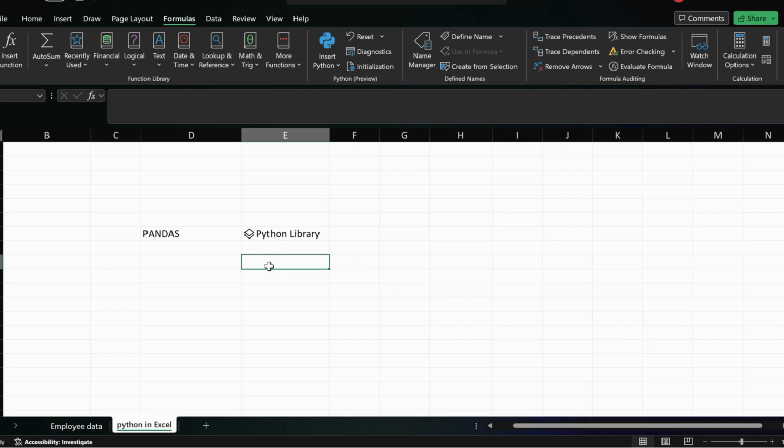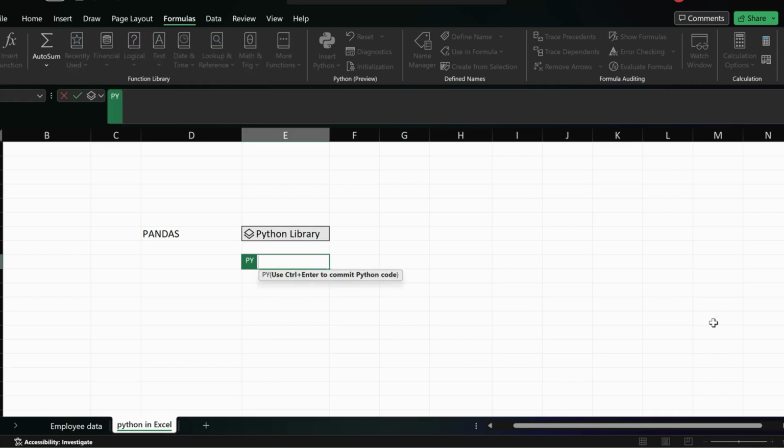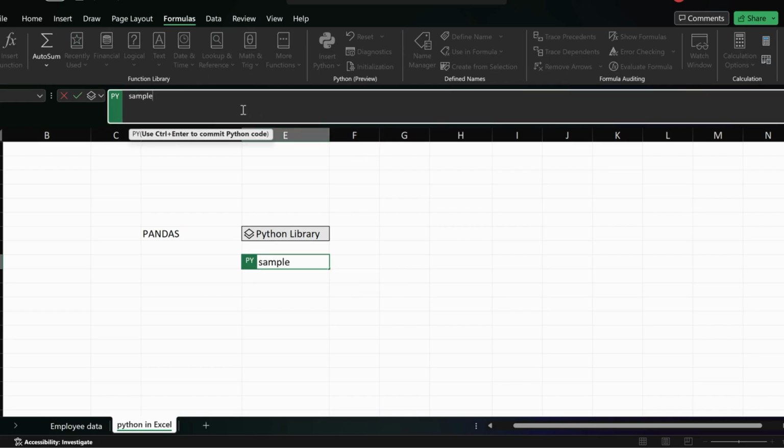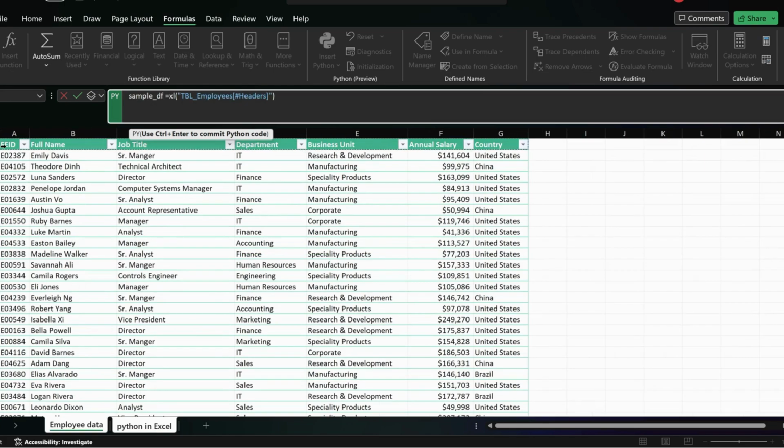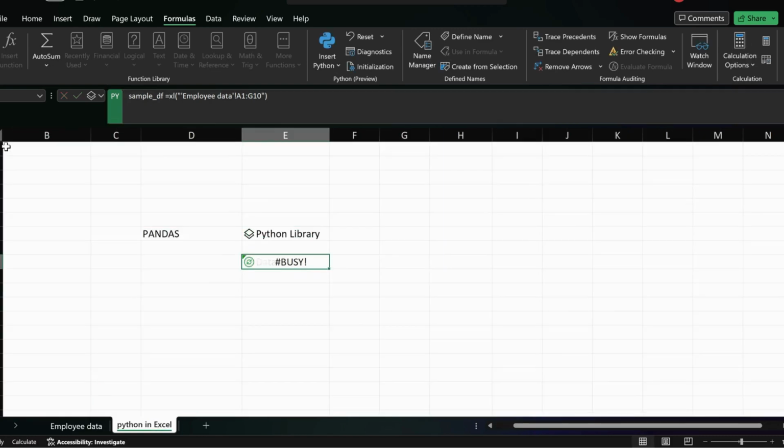Now it's time to create the data frame. To do this, use a separate cell and input equal to PY. Afterward, press the Tab key, which will transition you into Python mode. Here, you can input your code. In this example, I'll name the data frame sample data frame, and for illustration, I'll select the first 10 rows from the employee dataset. Once your code is ready, finalize it by pressing Ctrl+Enter. Congratulations, you've successfully generated your data frame using Python within Excel.